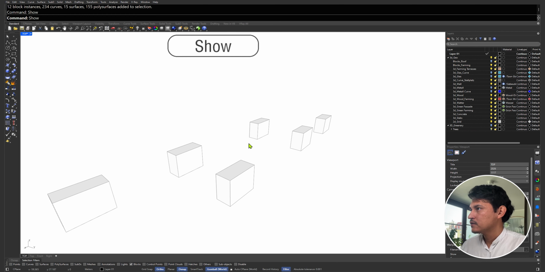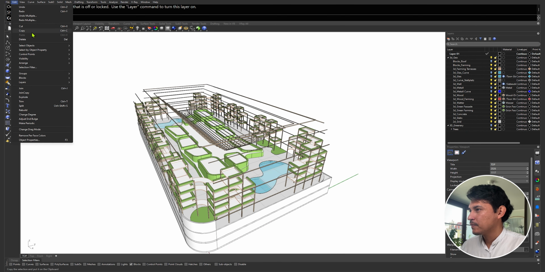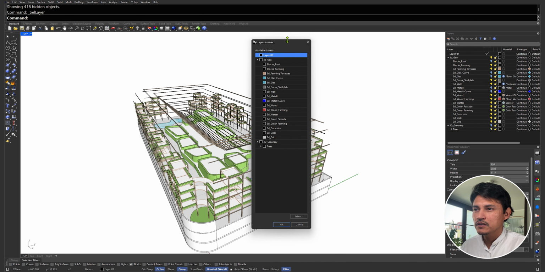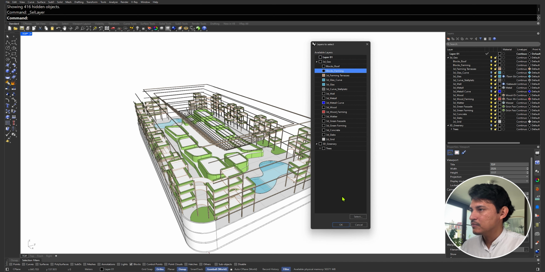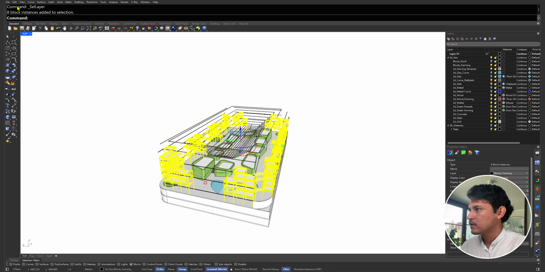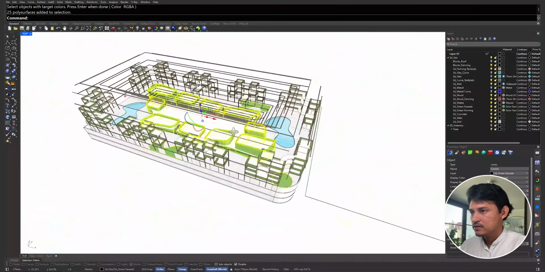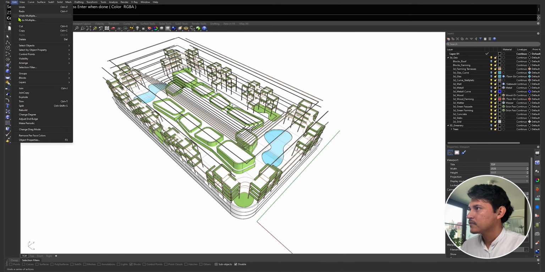And a similar one is if you go to edit and then you go to select by object property. Let's go to layer. You have this window there, and if I want to have all the, let's say, all the blocks, then I select only those elements. And let me show you another one. If I want to select by color, and now I select this green geometry, enter, then everything that has the same color will be selected.